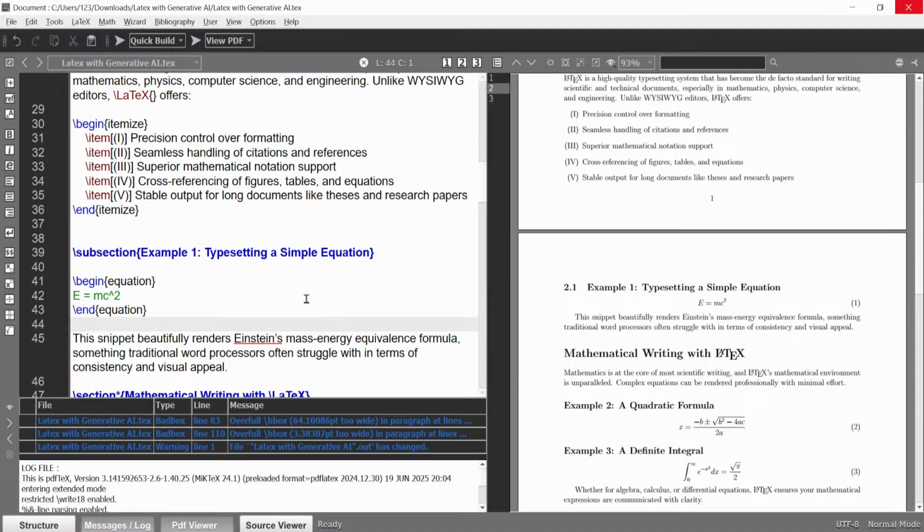If you want to write any equation, you will use begin equation and end equation, and inside you will write your equation. So E is equal to mc square. This caret sign is used for the exponent. Here I will give you some more examples.